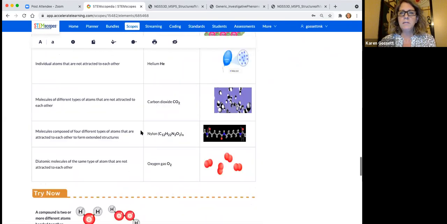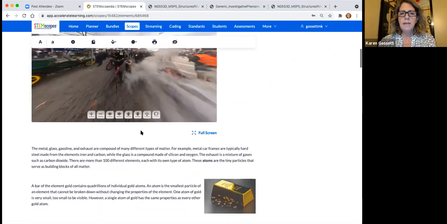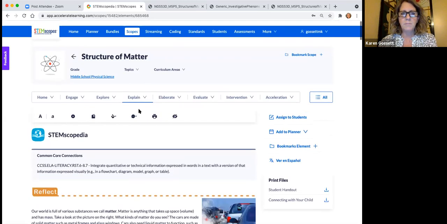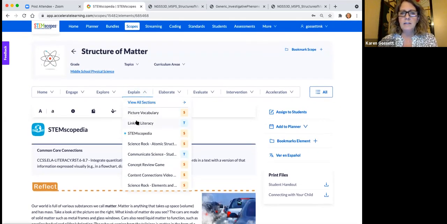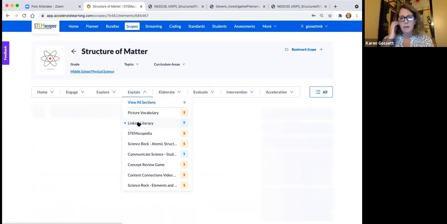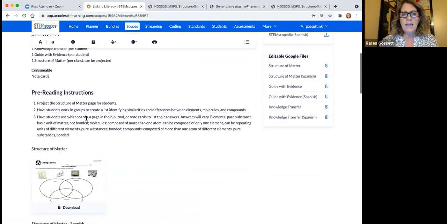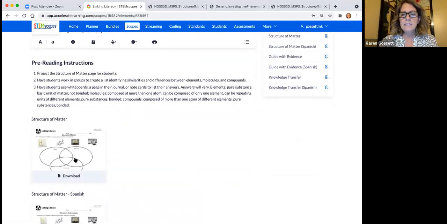You also want to be sure that they are doing the linking literacy with this. That's just an interactive piece. So let's look at the linking literacy and what that looks like for this particular STEMscopedia. It's already going to be geared towards that. So it's telling you what you need. Here's for pre-reading. Here is the downloadable activity for pre-reading. So STEMscopes has already put pictures in here, and then they will drag and drop them where they need to be.